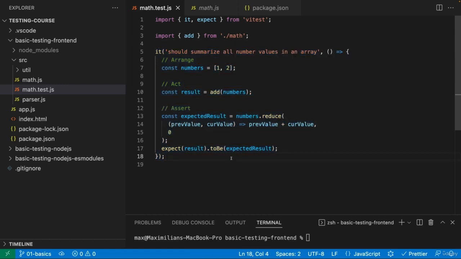And that, of course, was a lot of talking about the first test, but this is the foundation for the entire rest of this course and for your testing career in general. So now with that out of the way, let's dig a bit deeper into tests and let's see which other kinds of tests we could write.